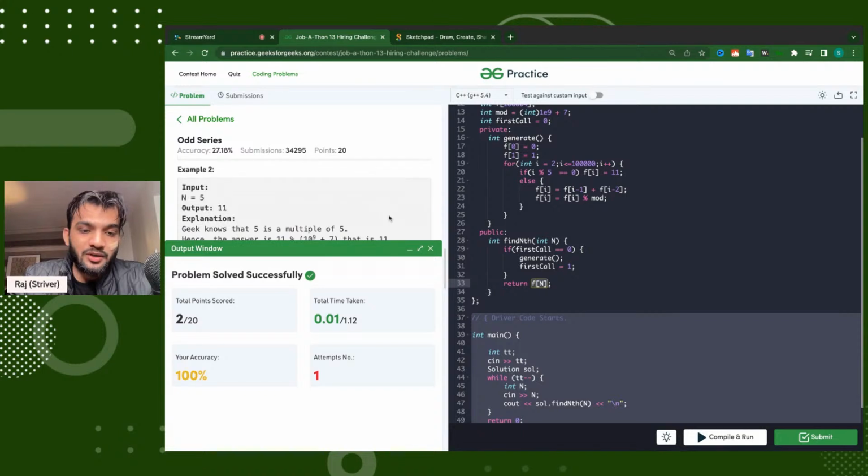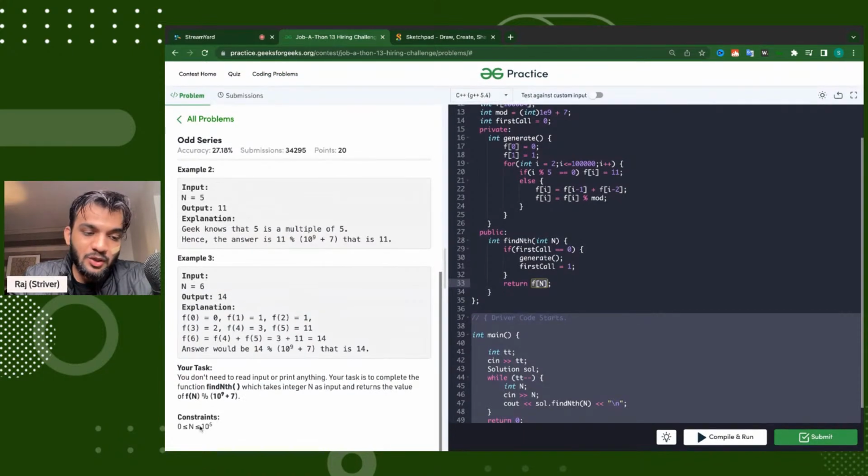The constraint is big O, you need to understand, n is 10 to the power 5. But if you look at the driver code, just look at the driver code. Wait, I'll show you. If you look at the driver code, see over here, this thing is executed multiple times.